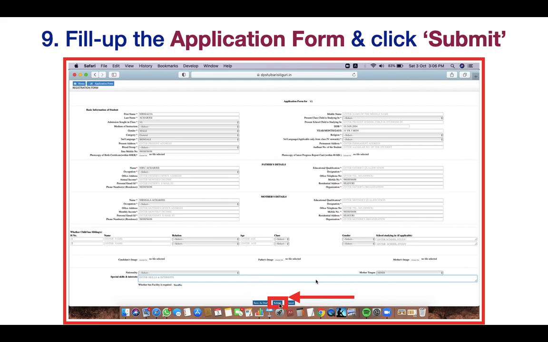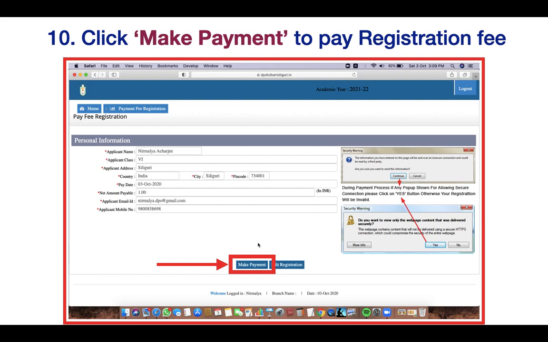Once you click on submit after filling in the application form, you will get a pre-payment page for the registration fee. The registration fee here is 800 rupees. Again it will show all the details from the previous pages. You don't have to feed any information over here. Here it is showing 1 as it's a demo video, but in your case it will be 800 rupees. Then you confirm all the information and click on make payment.